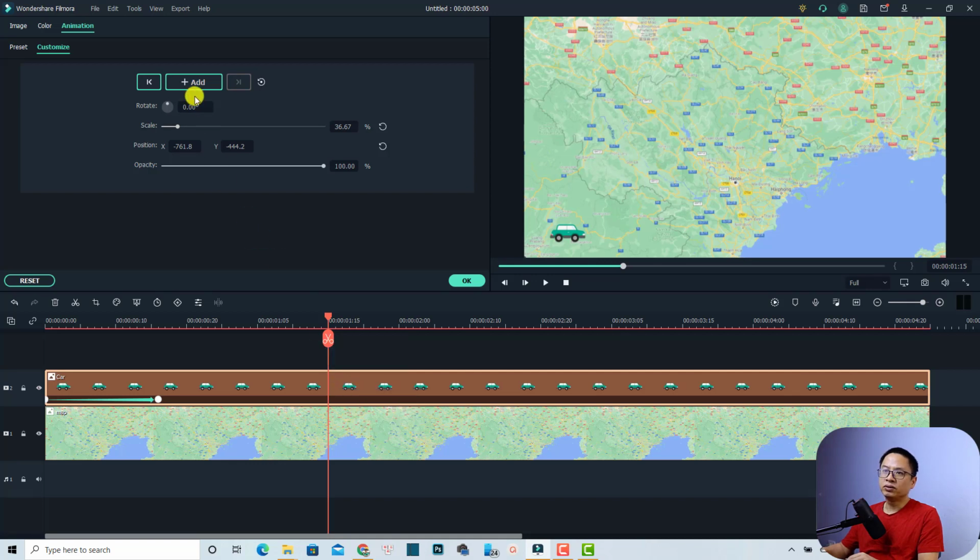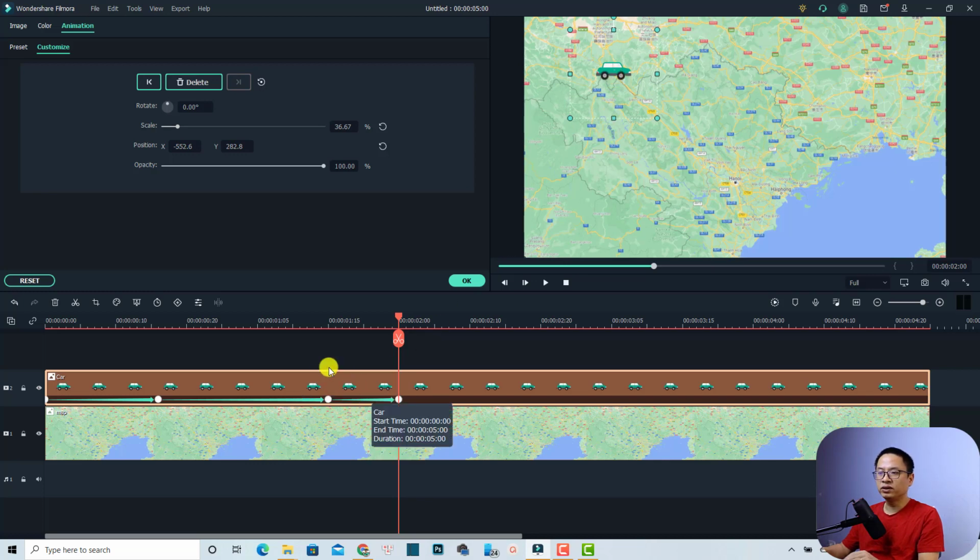So all I need to do is to add a keyframe here, and then I'm going to move forward some frames, maybe 5 frames or 10 frames, it is up to you. And then I'm going to click the car here, and then I'm going to move it to the next position. Okay, so it will be at this position, and we have just created another animation effect for this car.